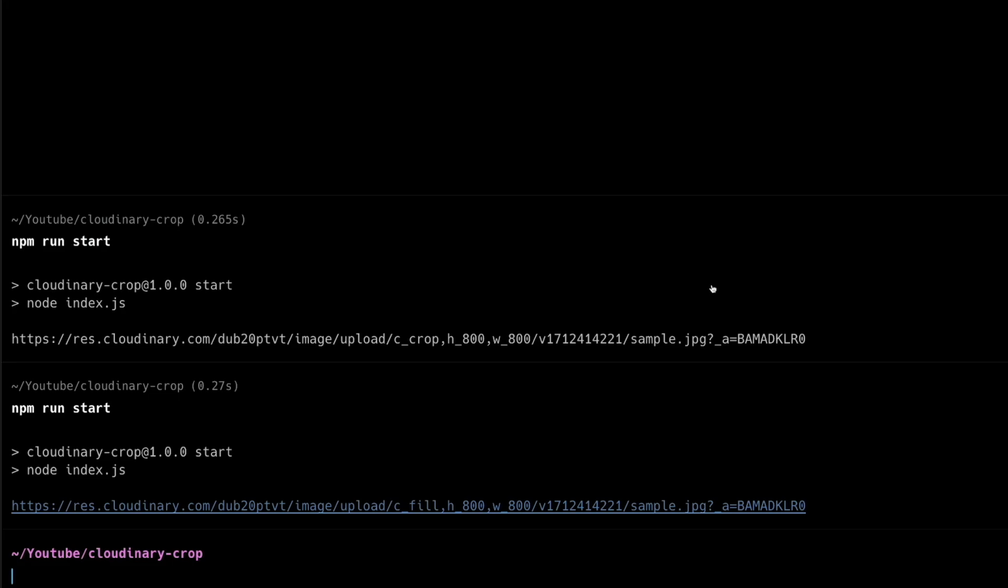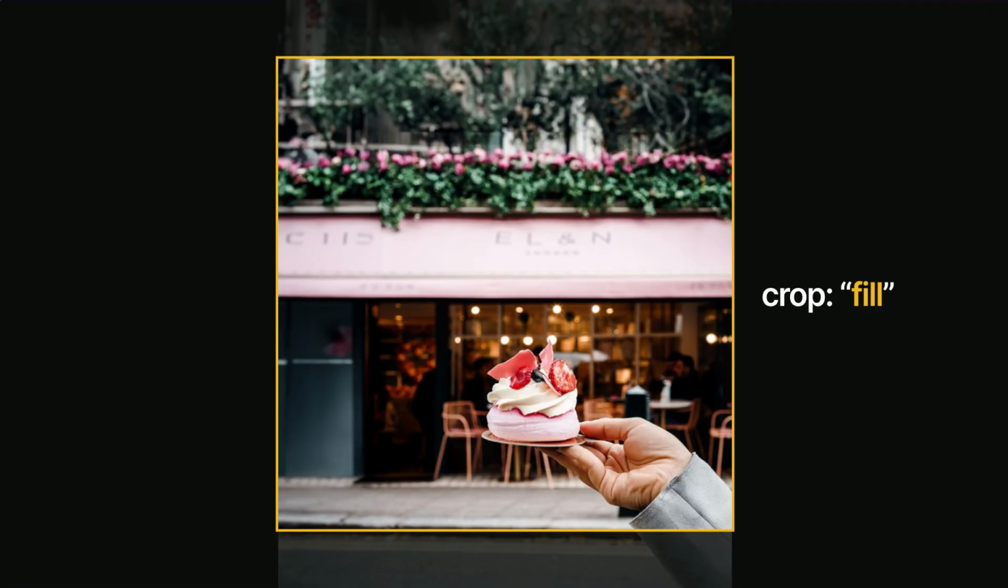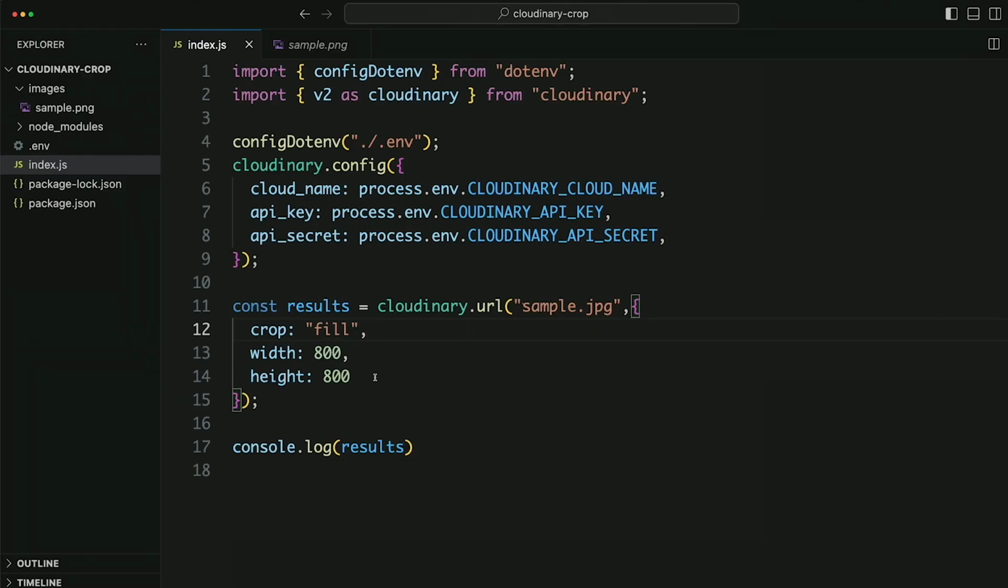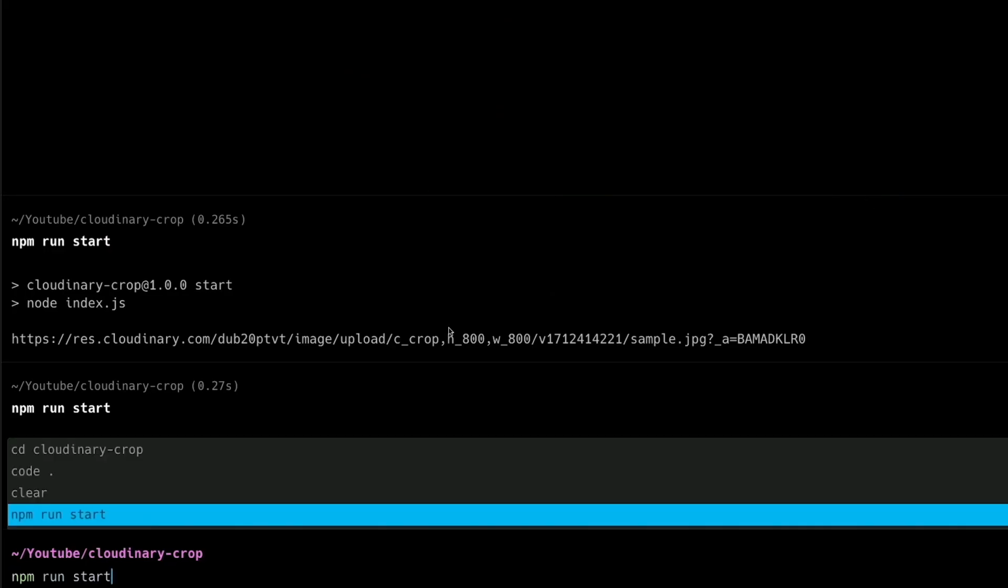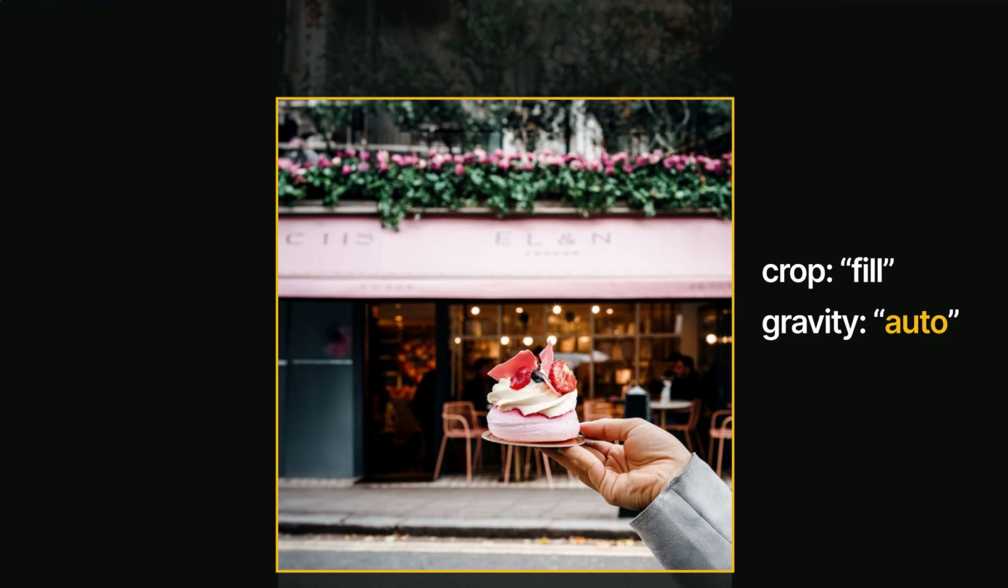If we run this one more time and open this back up, you can see that we've cropped out parts of the image now. We're almost centered in on this image. Now let's add gravity as well. So we can do gravity auto, and we run this one more time. You can see that not much has changed as it's kind of centered into the image, but we can even use AI here to make this even better.